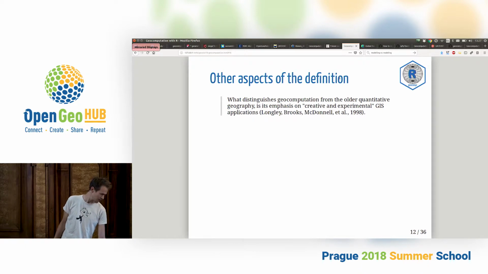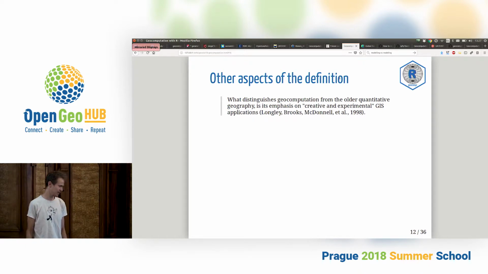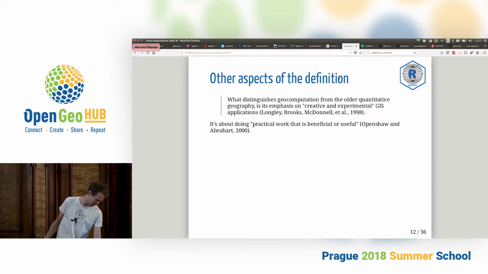Another part of the definition is that when you take a computational approach, you can be more creative. That may seem like a contradiction, because writing code doesn't feel like a very creative process, but the point is that the barriers to doing things are removed when you start programming. If you reach a limit on what you can do, you can just look at the source code and change it. That may sound easy, but it's not, and I'll come on to that. And also, finally, it's about doing practical work that's beneficial. So we want geocomputation to be socially beneficial.